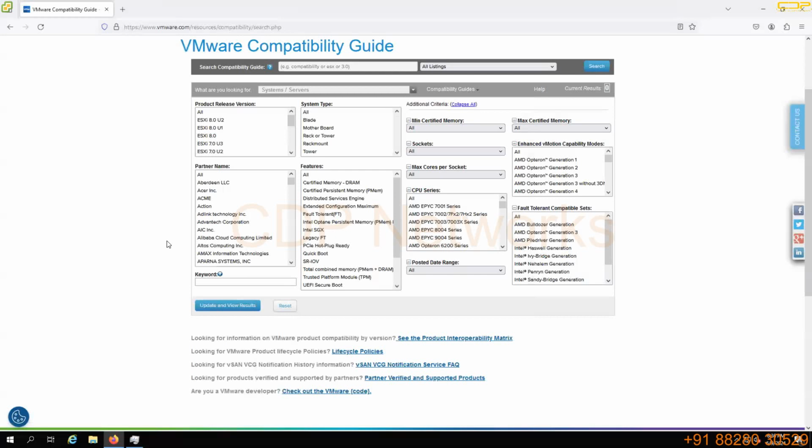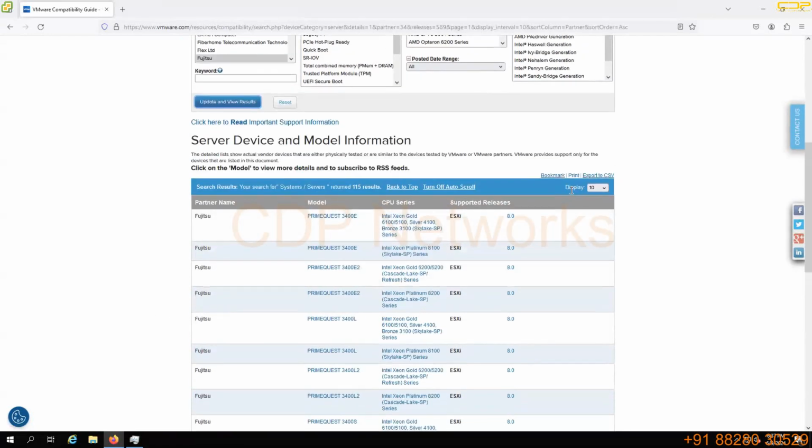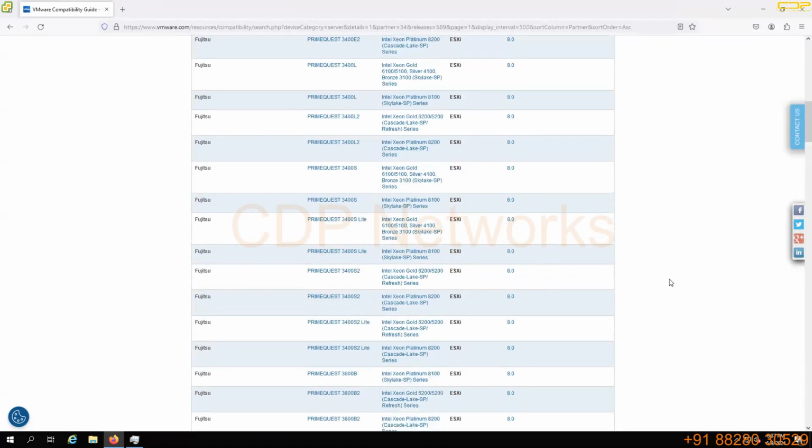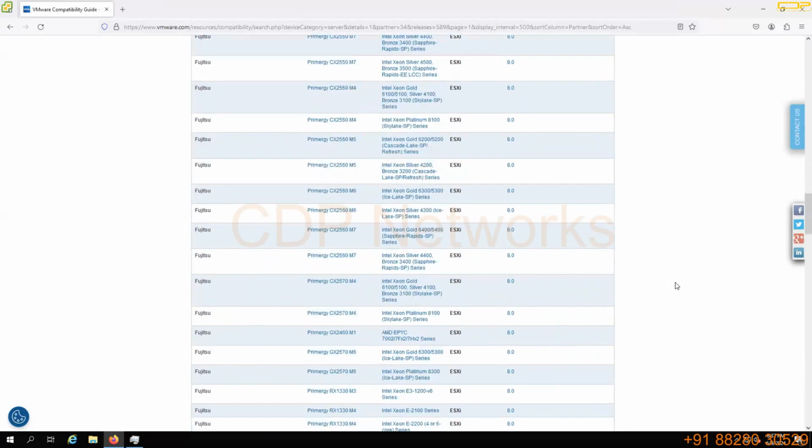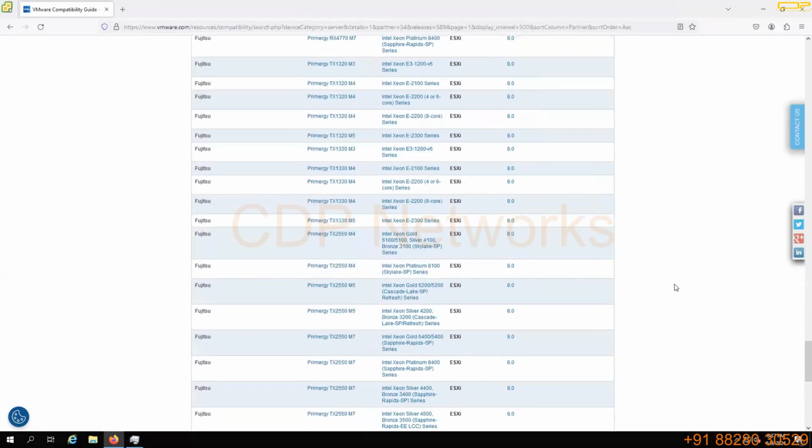Now, what is your intention? Your intention is that you want to install ESXi 8.0, the latest version, on your hardware. The hardware that you have is from which manufacturer? The hardware that I have is from Fujitsu. For example, it could be Dell, IBM, Lenovo, Cisco, anything. I am taking Fujitsu as an example here, and then I will hit update and view results. Change the display here to 500. And these are all the Fujitsu servers which are compliant to run ESXi 8.0.